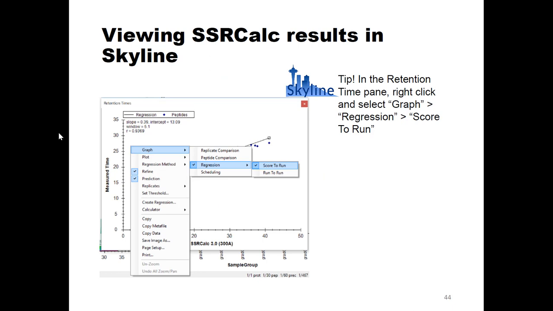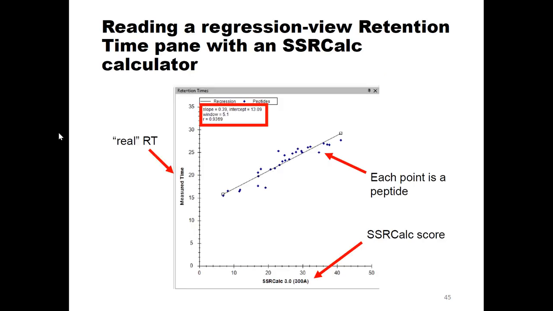This is in that retention time pane, and you can right-click, graph, regression, score to run, and then you'll get this kind of window that Sue was showing you earlier, where now on the x-axis I have the SSR calc score, and on the y is the measured retention time. In a perfect world, all of these points would fall exactly on a line. They'd be correlated exactly. Sue was showing you, in the real world, it doesn't really work that way.